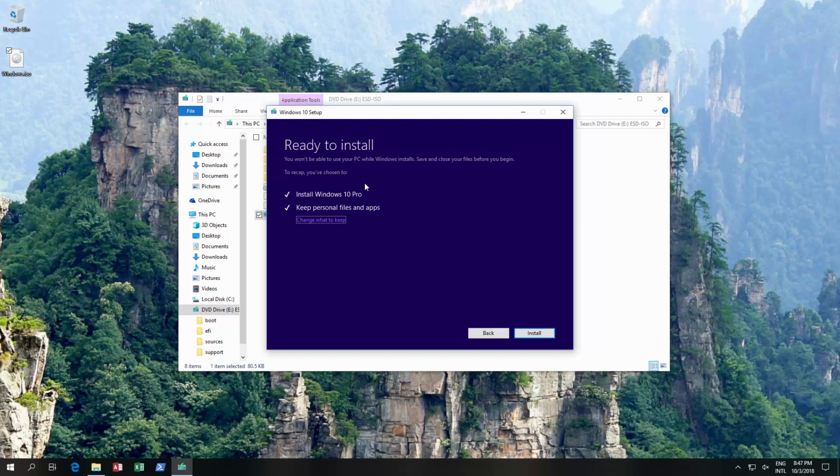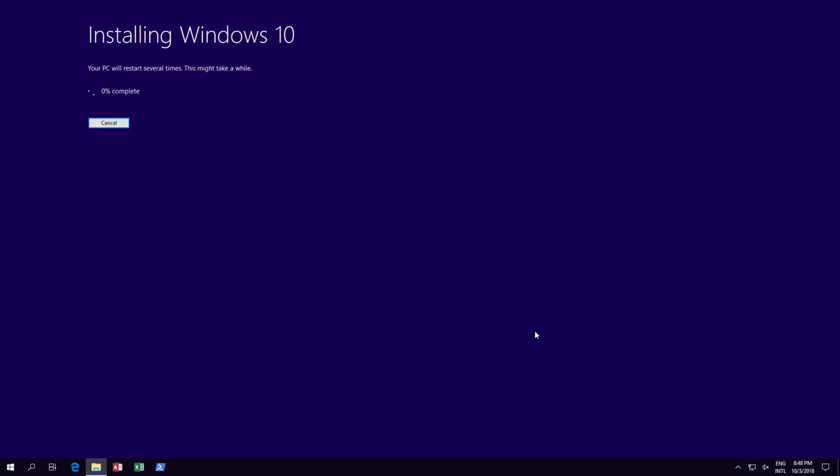choose what to keep. This is very important. You can see it says keep personal files and apps. That's very important. If it does not say that, then it's a complete wipe. Okay, so I suggest you be very careful at this point. Once you're happy that you've got the two things, click next.